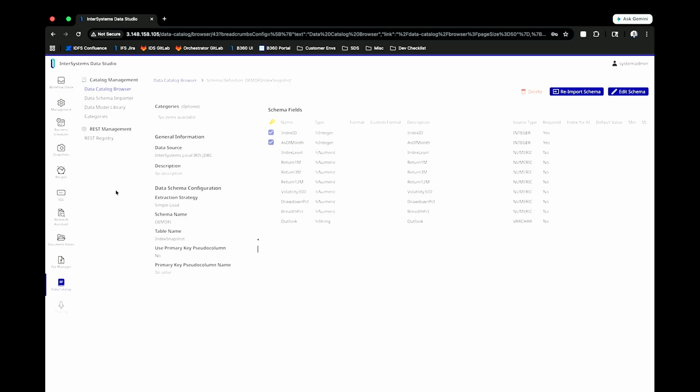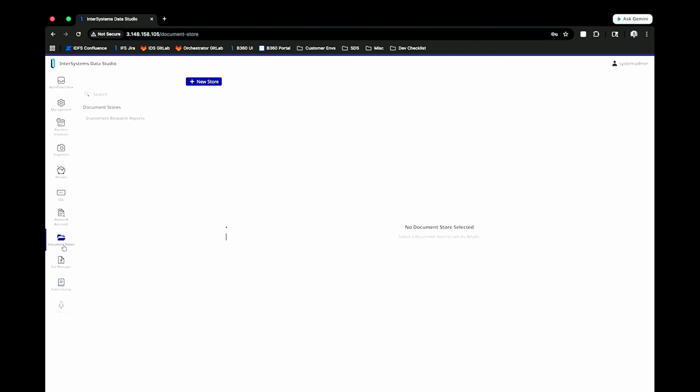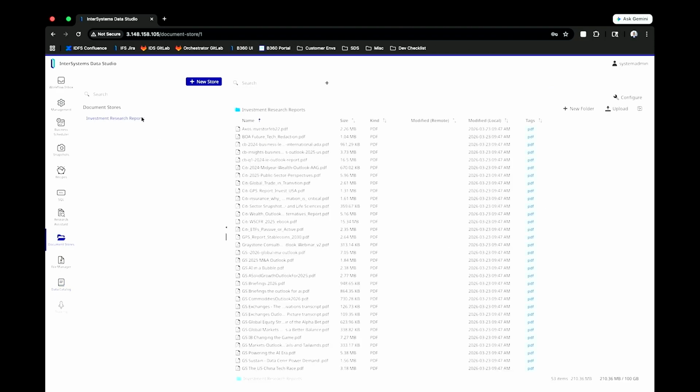But IDS can bring in more than that. I can also bring in unstructured data in the form of files. So I've created a document store here in IDS that contains a long list of files, 53 to be exact, and these are all investment research reports.